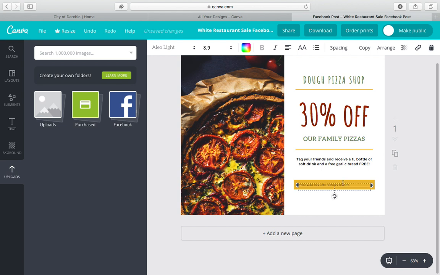Just change the conditions of this promo to say, literally click on that text box and just tweak it. So until August 2018. So August 2018. All right, delete that. There we go, 2018. You get the idea.